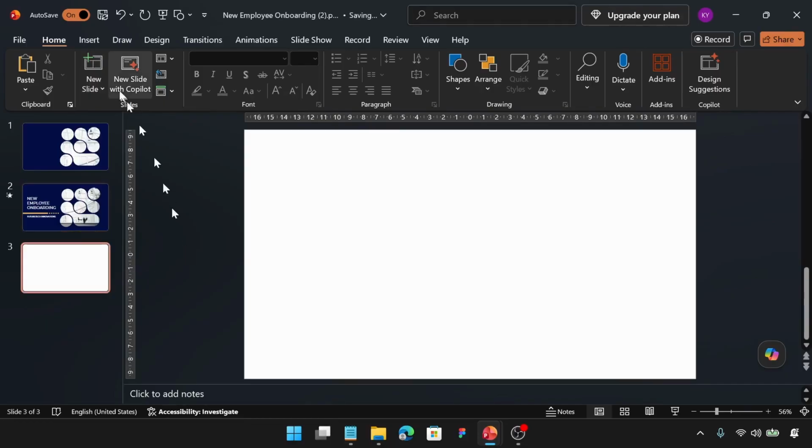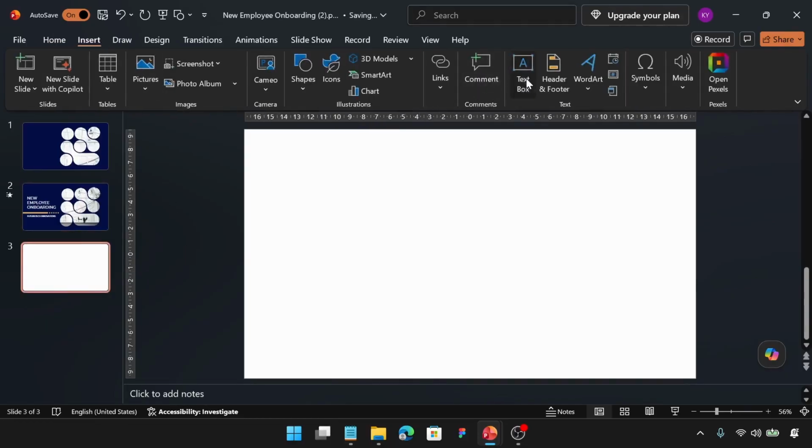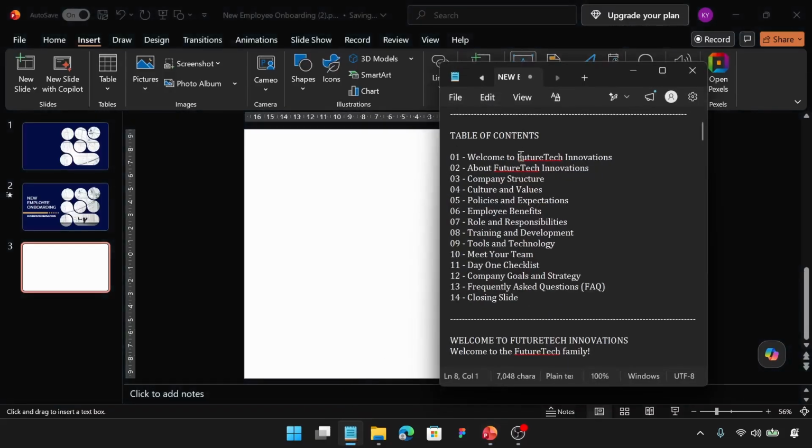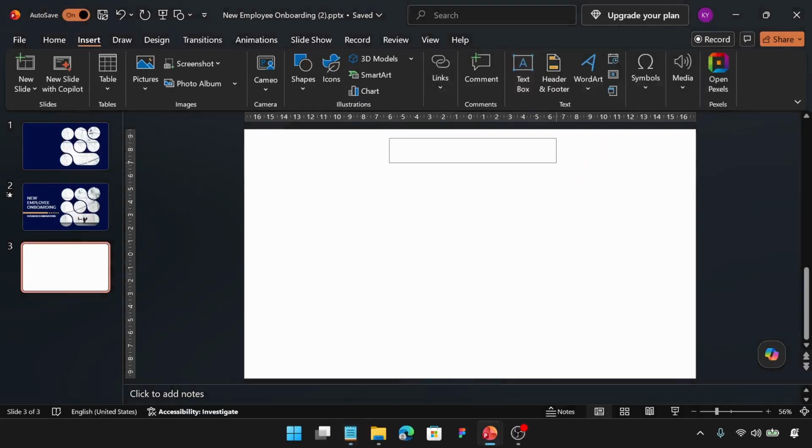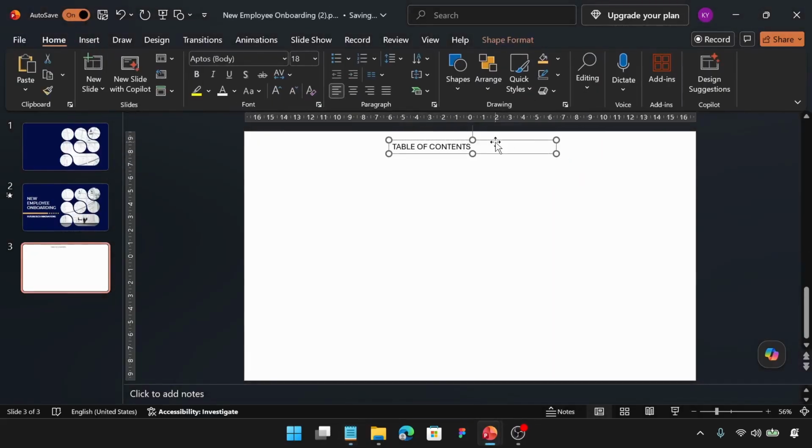Next up is going to be a text. Go over to insert text box. I'm going to grab my text. This text is going to be in the description box below so you can check that out. I'm going to copy this and then I'm going to paste my text, select the entire text box.